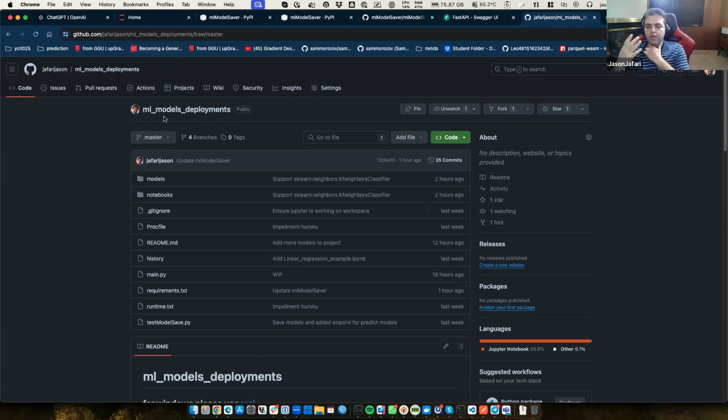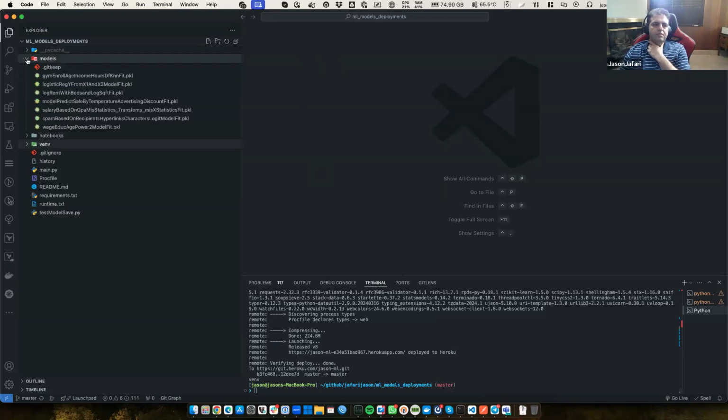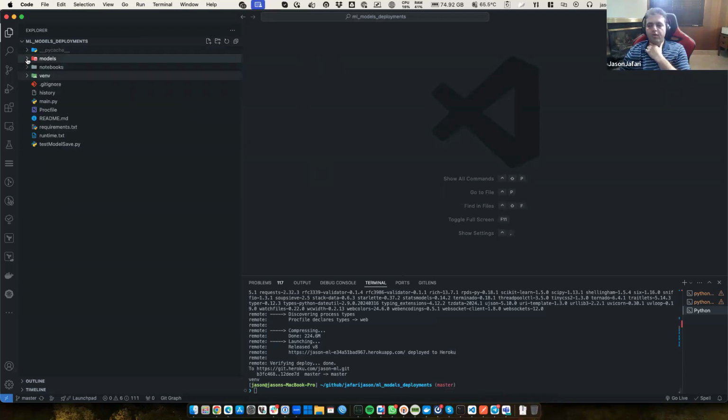And this repository has the FastAPI, as I explained, and there is a notebook project. So I think it's already open on my computer. Let's find it. It is in my VS Code. Yes. So this is my ML model deployment. And if you see the instructions of that, there is a models folder.